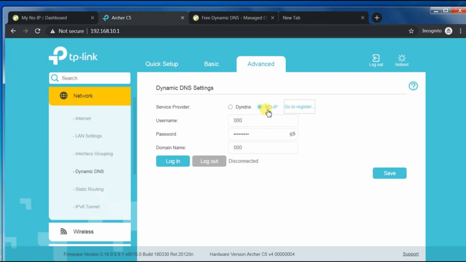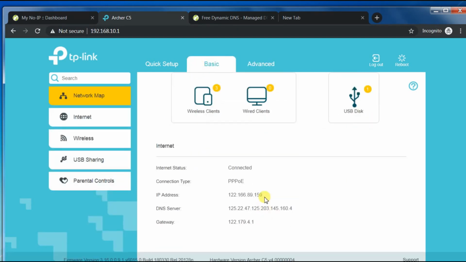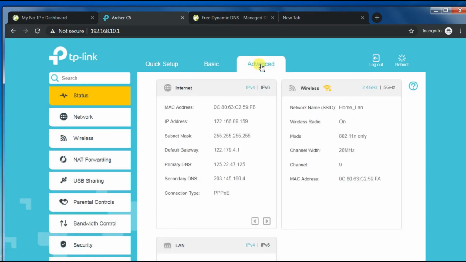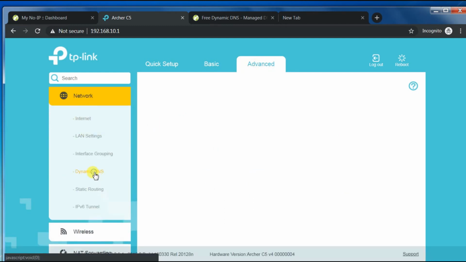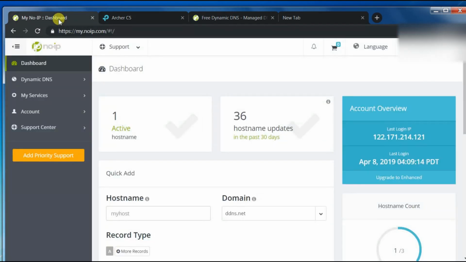I already have this No-IP account, and all I need to do is create a hostname to add it here. Why I'm adding a hostname here is because I could not remember the public IP address, and it keeps changing when we reboot the router. So that's the reason we are creating a dynamic DNS here. Remember, a name is always easier than a number. So let's go to No-IP.